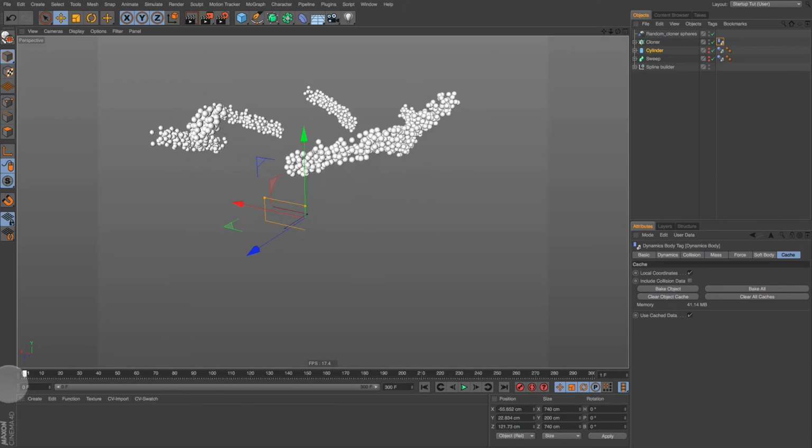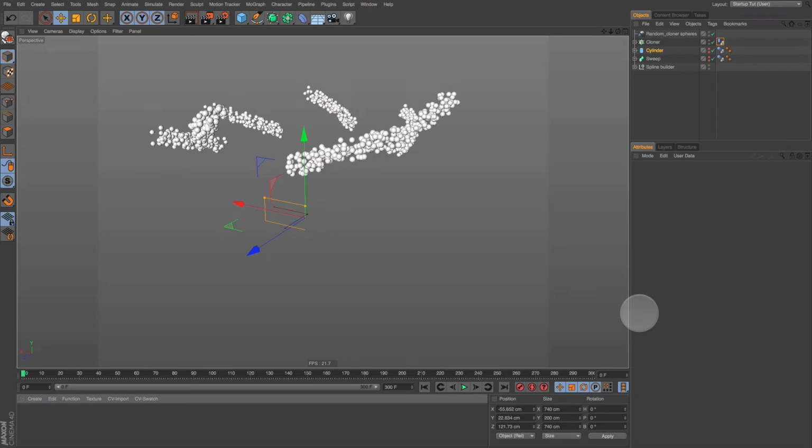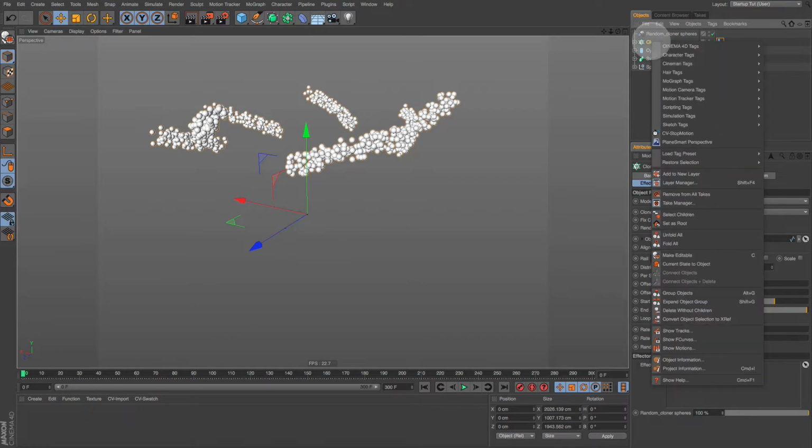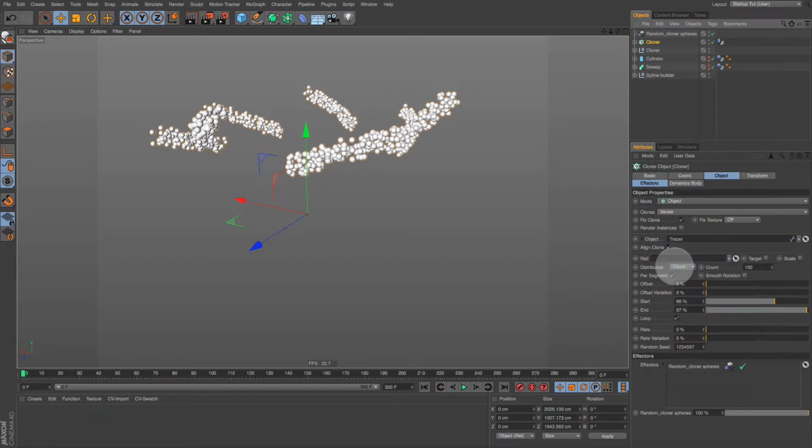So now that we have our setup, we need to convert these spheres so that we can texture them with our logo or whatever we want to texture them with. In order to do that, we've got our clone here with the sphere, and we can't really do much with that. So what I want you to do is select that cloner and right click and come down to current state to object. And what that's going to do is create a cloner null with all our spheres in it.